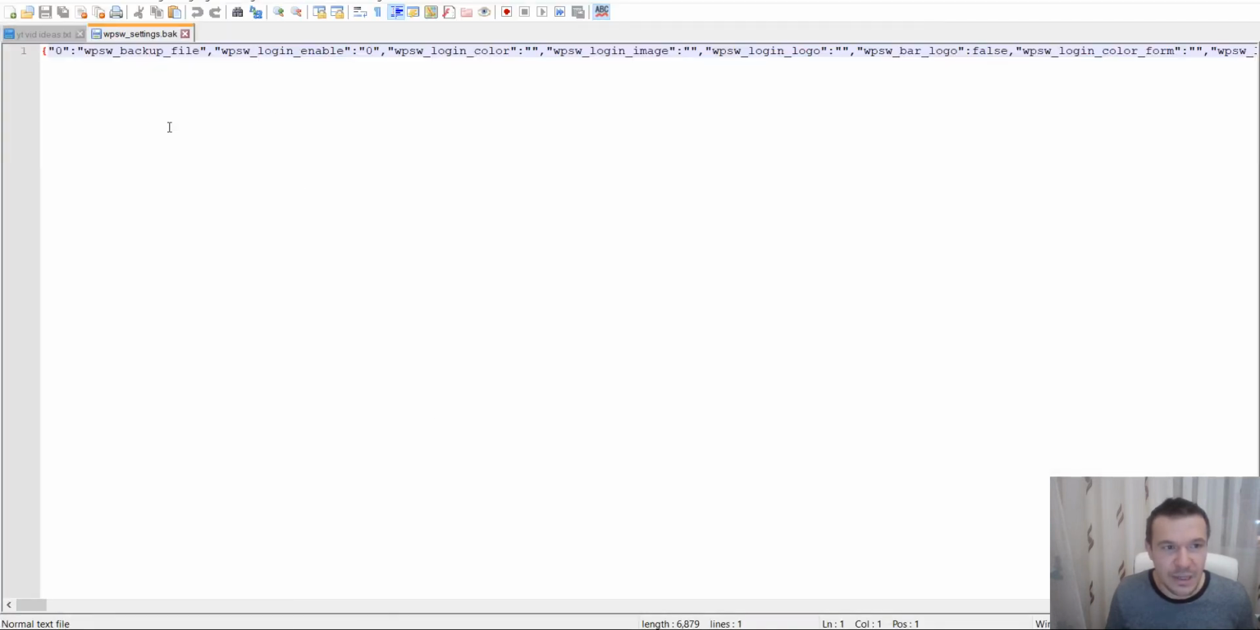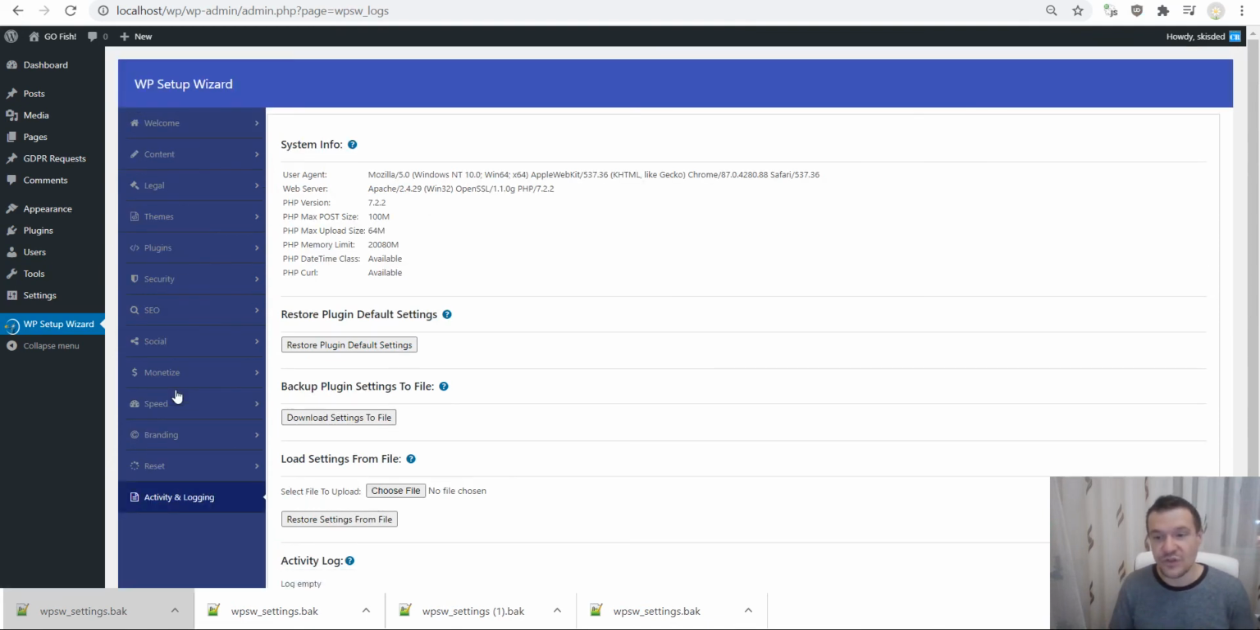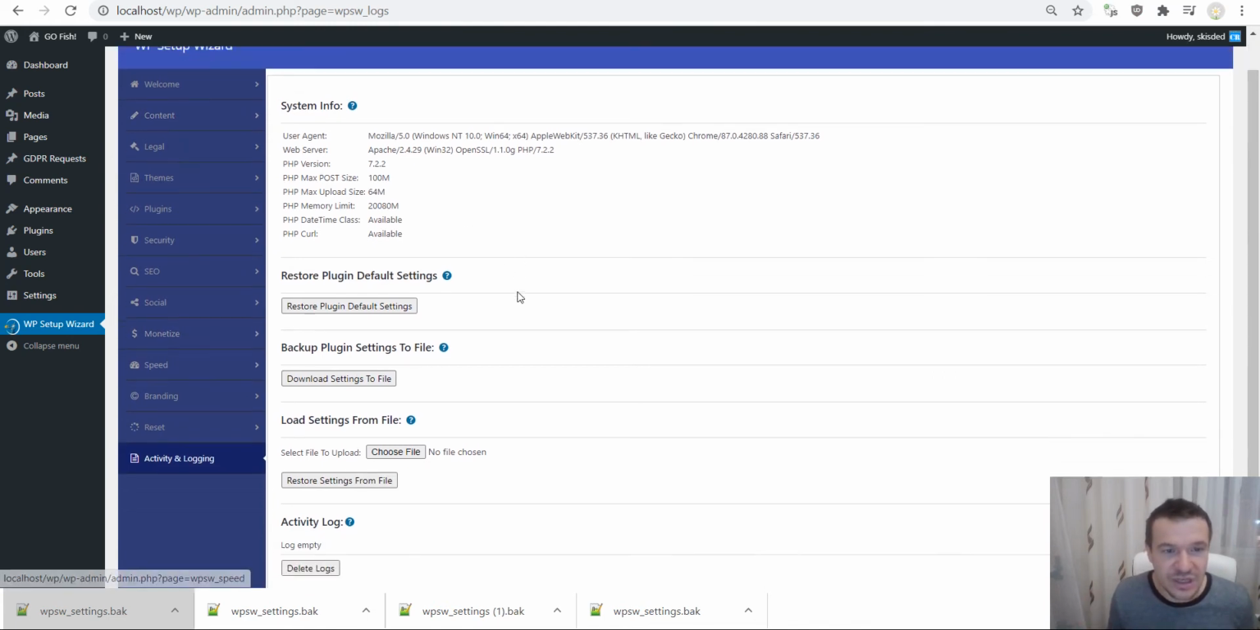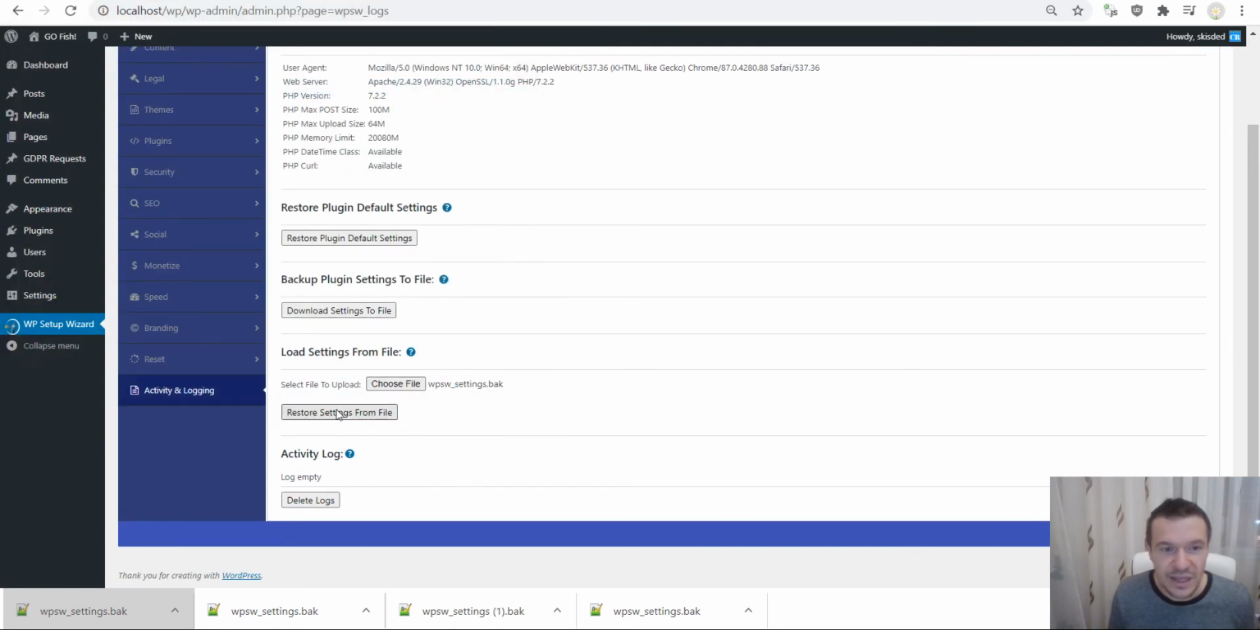If we open this backup file, you will see that it contains the settings, settings values and settings names for the WP Setup Wizard plugin. Now let's say I switched to another blog which is not yet configured, and I wish to make a backup restore, or migrate my settings to the next site I wish to configure. All I have to do is go to activity and login settings of the plugin after installation, so you don't need to do any more configuration in all these menus, click choose file, select the backup file you downloaded, and click restore settings from file, and basically you are done.